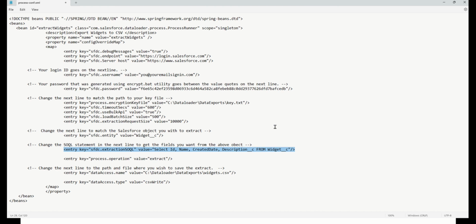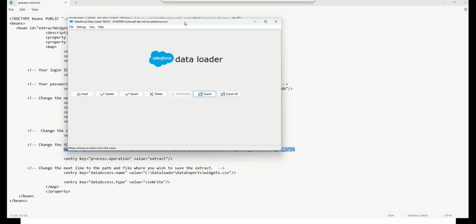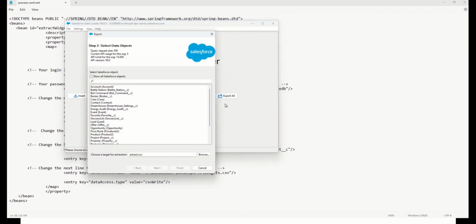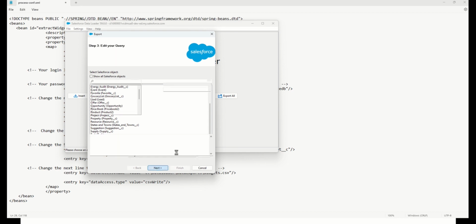If you open up the regular version of the data loader, not the command line, but just run the data loader in Windows, after you log in, it looks like this. I'm going to click on Export. And after I click on Export, I'm going to scroll down and I'm going to choose the widget object. It says here, choose a target for extraction, and I'm just going to call that widgets.csv, and I'm going to choose next.